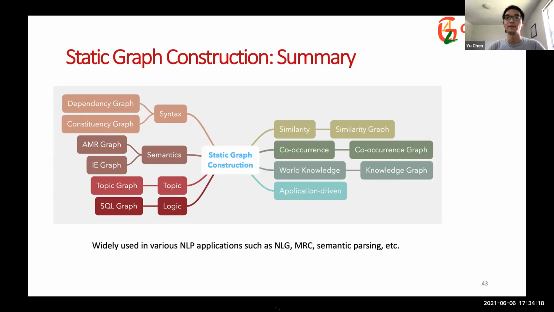So as we have already seen, static graph construction operates by augmenting text with rich domain knowledge during pre-processing, including syntax, semantics, topic, co-occurrence, world knowledge, and so on. For each type of domain knowledge, there are various types of graphs we can construct, which usually depend on the specific application. As we will see in the application part of this tutorial, these static construction approaches are widely used in various NLP applications, such as natural language generation, reading comprehension, semantic parsing, machine translation, and so on.